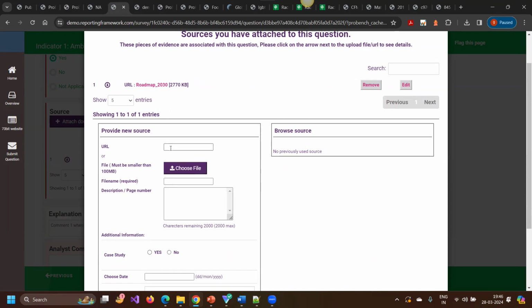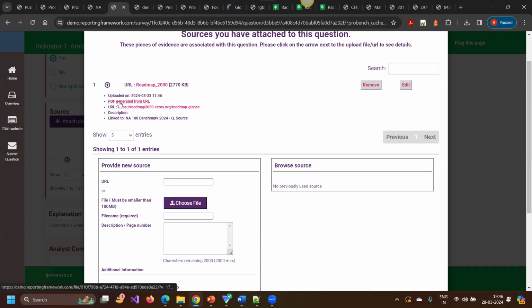So whenever you attach a URL, what the system does is automatically take a snapshot of that URL and convert it into a PDF, so that even while the benchmark is going on, if someone changes their website or the content of the website, you still have the evidence based on which you have done the assessment.